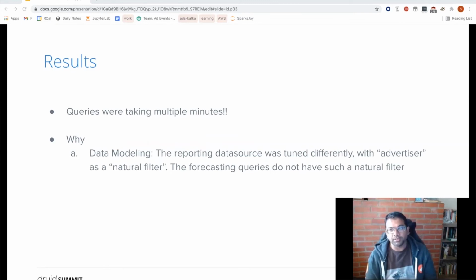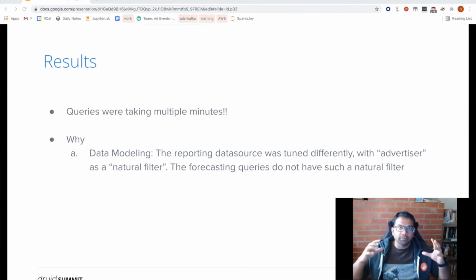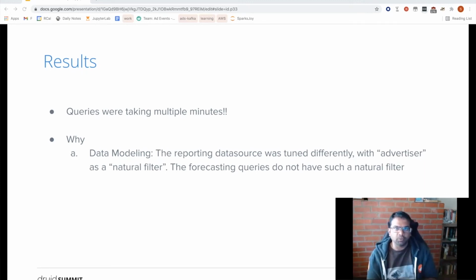We could figure out that the data modeling is very important. The reporting data source backs our advertiser dashboard. That basically means every incoming query from the dashboard is scoped to the advertiser who's viewing. The forecasting queries didn't have such a natural filter, first of all because any permutation was acceptable, and also whatever the natural filter was, it definitely wasn't advertiser ID. We didn't even have advertiser ID in the data model for audience forecasting.